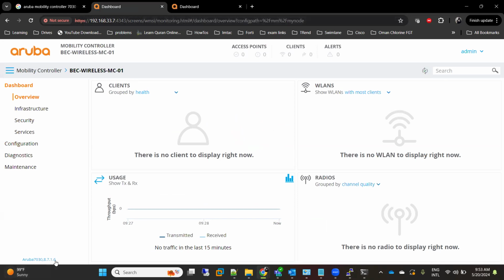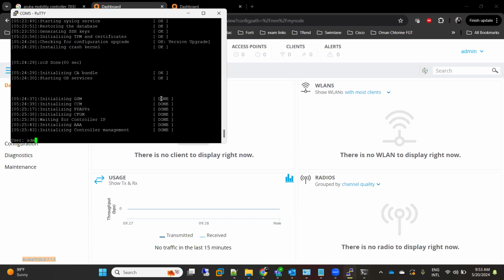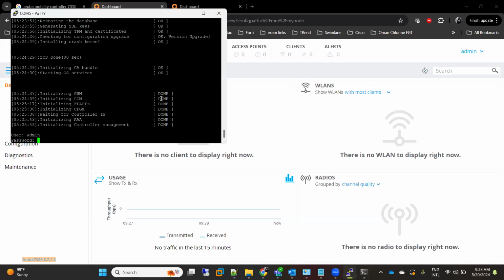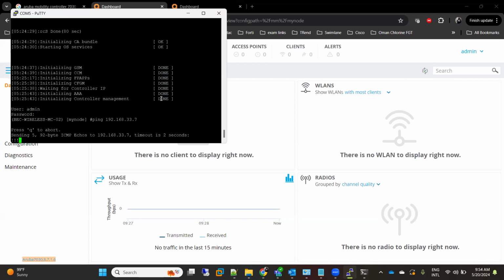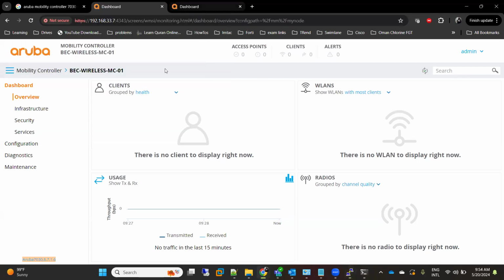Here you can see that the operating system version is 8.7.1.6, and the second one is also the same. So let's start the HA part. I have console to the second mobility controller. To be on the safe side, I can try to ping the first one, 33.7. It's reachable, so the connectivity between both of these is okay.